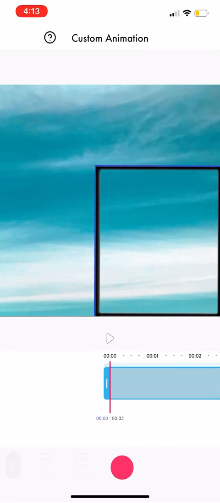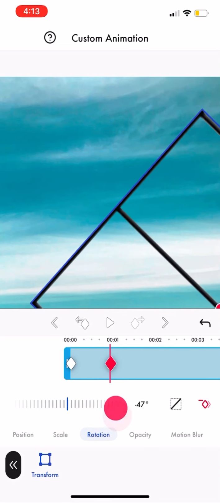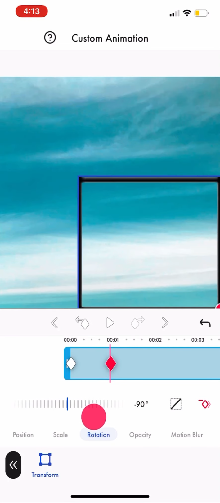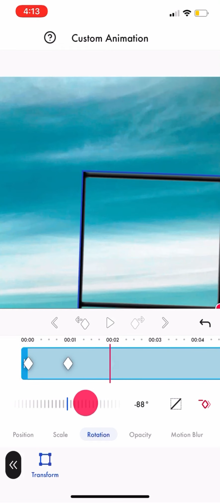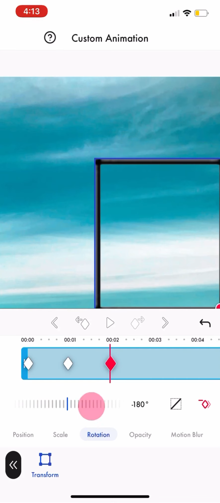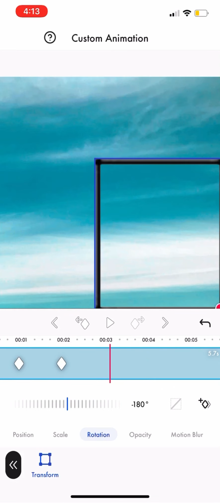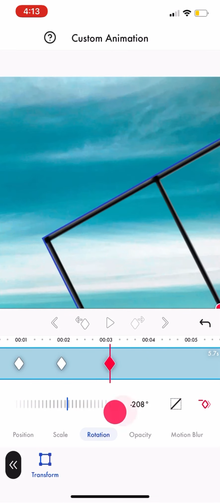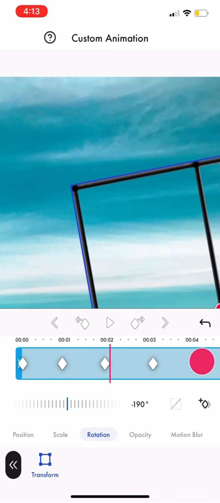Next, click on animate and then custom, and then go to rotation. Add your first point, and for your second point, have the degrees at -90. For your third point, have your degrees at -180. And for your fourth point, we are going to have the degrees at -270. And that should spin your grid, but watch this.